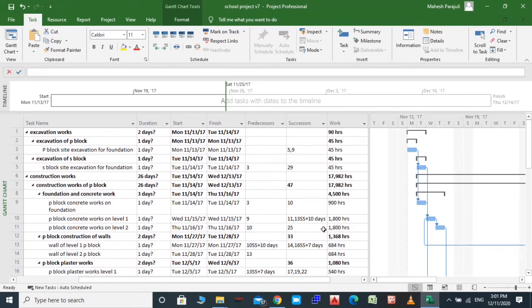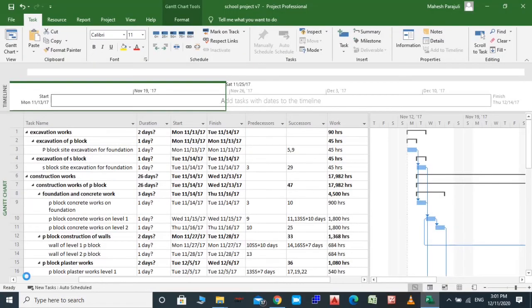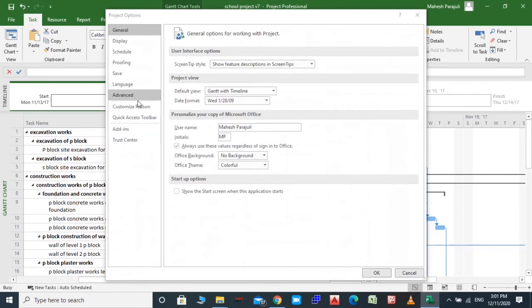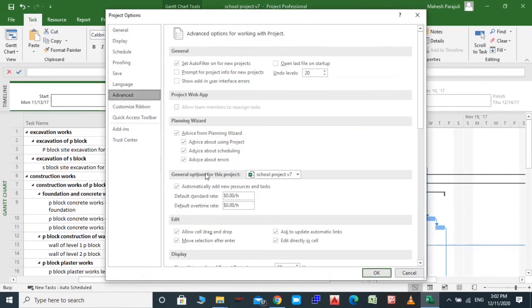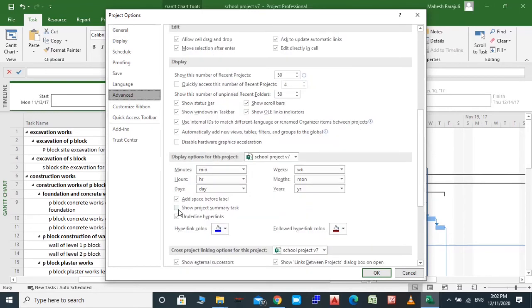So to do that, we need to make summary tasks visible. To do that, we go to File, go to Options, and go to Advanced Options, just scroll down, click here, show project summary tasks. All right, and click on OK.